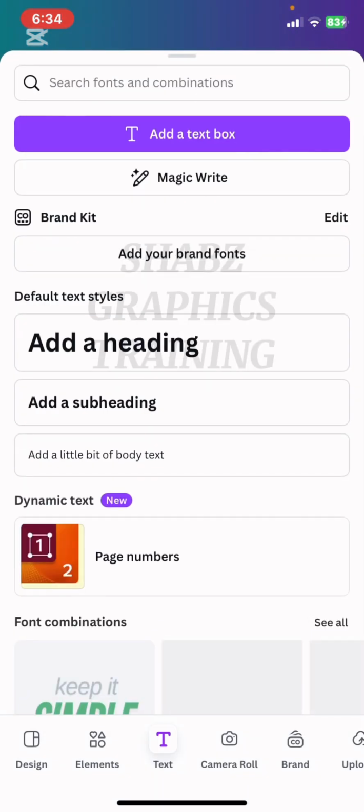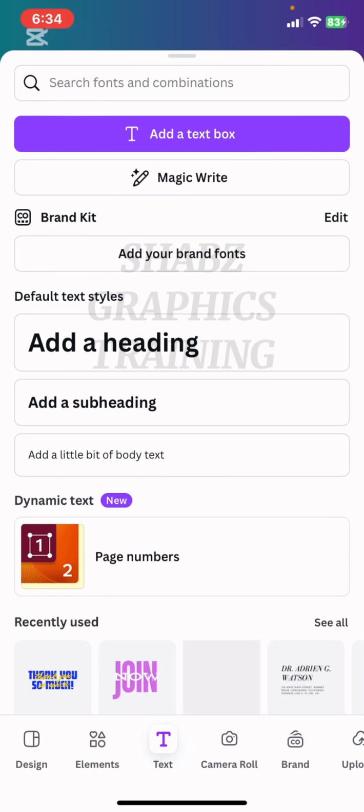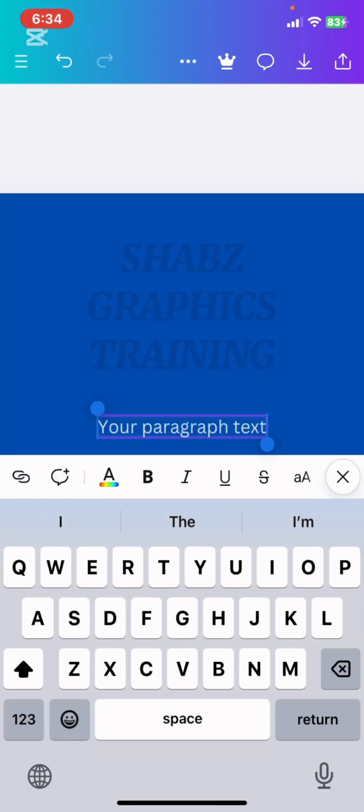Here in the text tool, at the top you can see that we have search, font and combinations. We have add a text box, we have the magic write, and so on and so forth. What we need is just to click on the add text box. So there we type whatever thing we want. So it is New Year. Happy New Year in advance. So let us try to make a design that is related to the festive period.